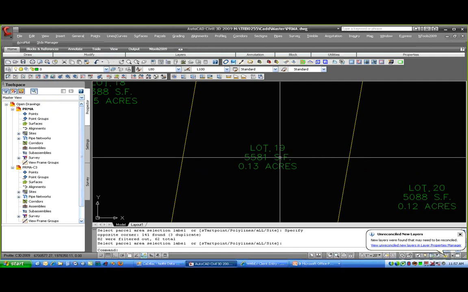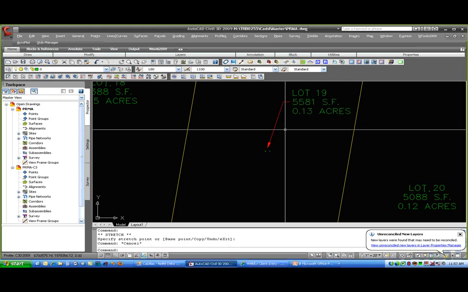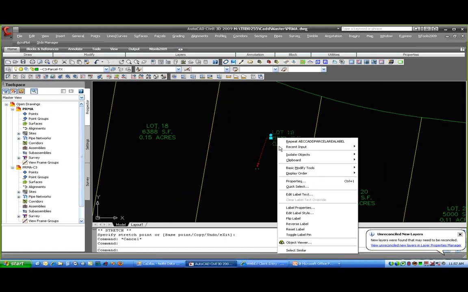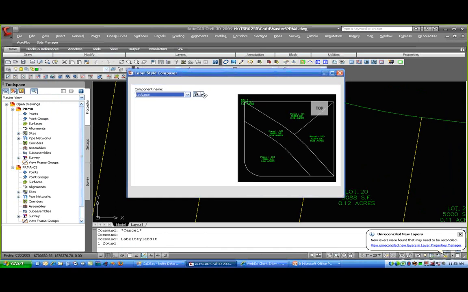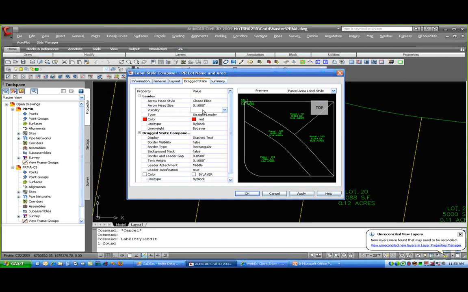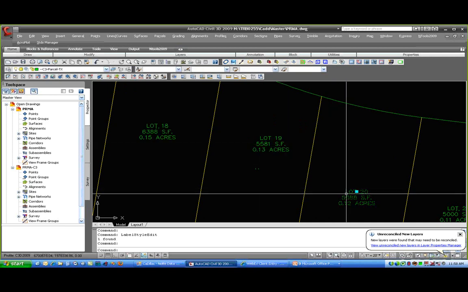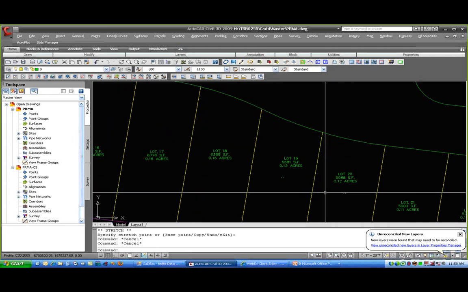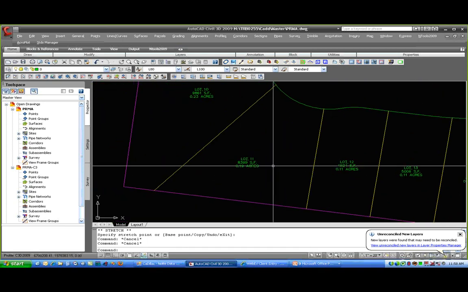So hopefully those little dots aren't in the way, but I can now take this label and move it around. And again, it's going to point back to the centroid, so I may want to edit this label style in this drawing and go to the dragged state tab and say, well, I don't want to see a leader when I drag it. And I can also say leave my format as composed. So we'll pick OK to that and OK. And that then allows me to move these around, place them where I want. And they are still linked to the parcel here.